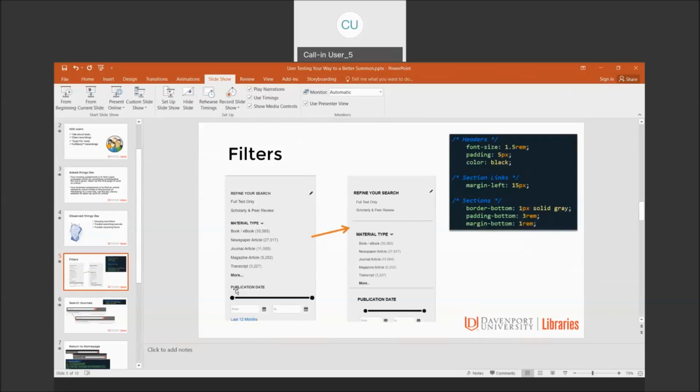Here's a question for you, Brian. When you updated the code, were you able to see the change in Summon immediately, or did you have to wait for the server to refresh? And was there a way to test or preview? Yeah, that's a great question.